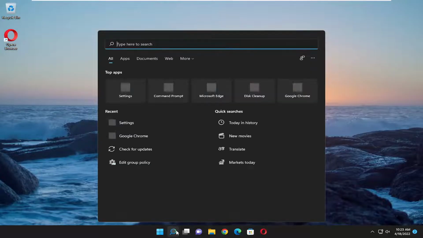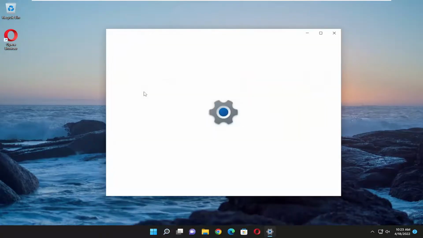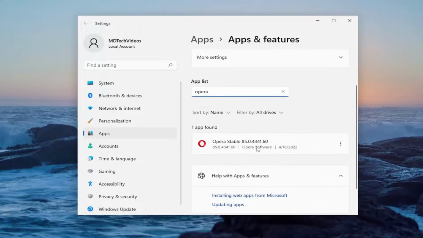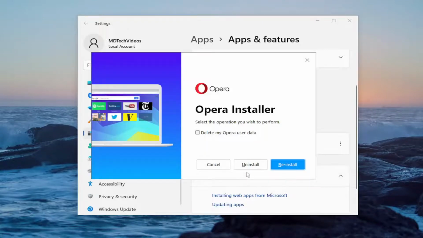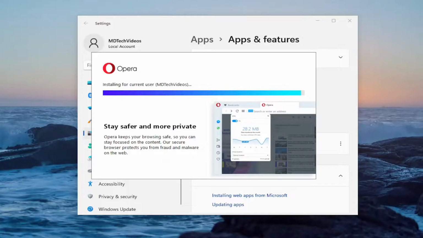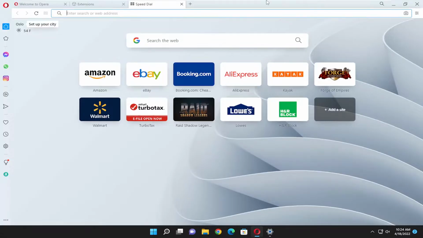So open up the search menu, type in apps and features. Best result should come back with apps and features. Go ahead and open that up. And in the apps list field, type in Opera. Best match should come back with Opera. Go ahead and select the three-dotted icon next to it, and then select Uninstall. Select the Uninstall button, and you can select Reinstall. And hopefully that was able to resolve the problem.